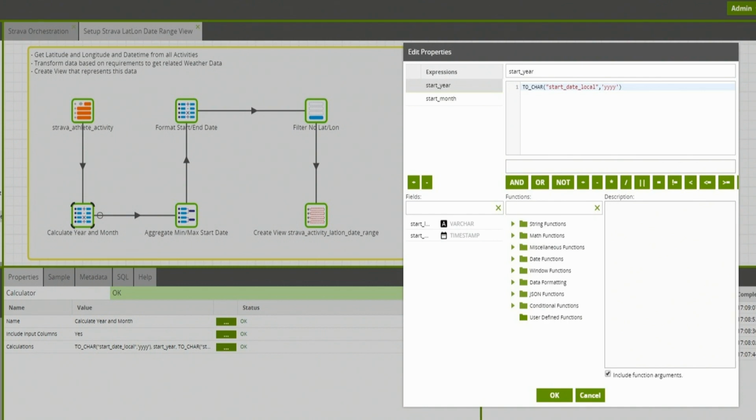Now, the other things that I had to do is I'm using an aggregate to say what's my min and max start date for a latitude, longitude, and year and month. What that allowed me to do was to make sure that I would not have a date range that exceeded 30 days, okay? Because knowing my World Weather Online business requirement was that I could only fetch 30 days worth of data at a time. So this was essentially doing all of that data transformation, preparing my data. At the end of the day, I just created a view that represented my transformed data.